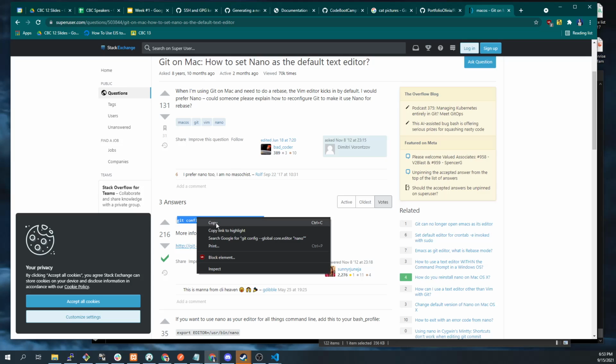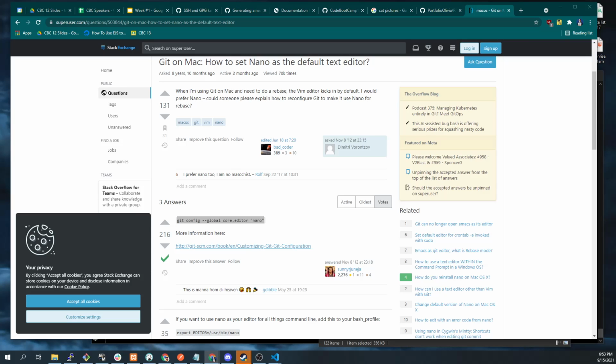So I'm going to paste this in chat right now. Anyone else who's on a Mac probably needs to run this command as well. We're going to run git config --global core.editor nano. If you just paste that into your terminal and run it, now your editor will be Nano. Hit enter. That was it? That's it.